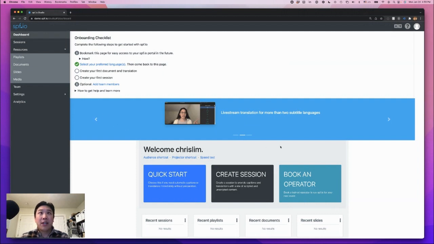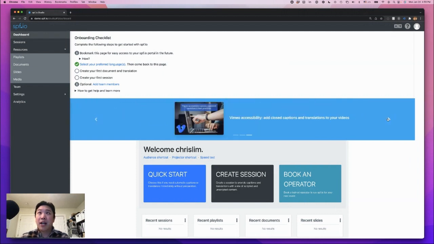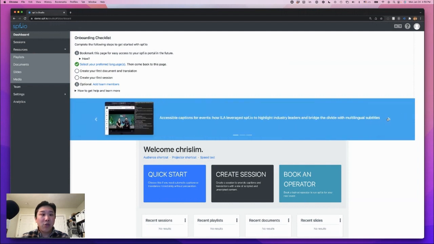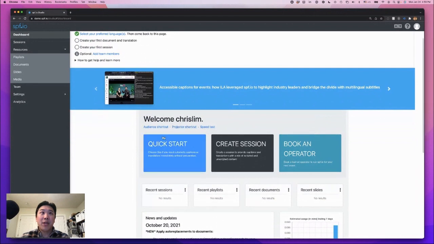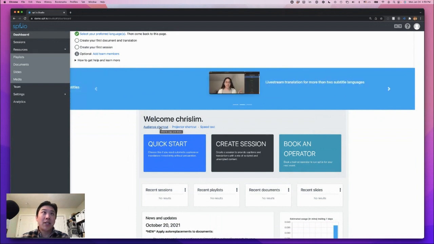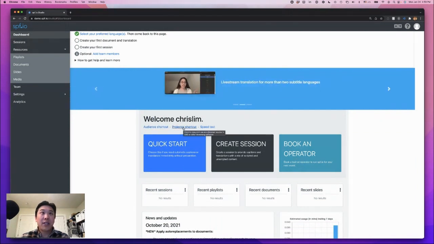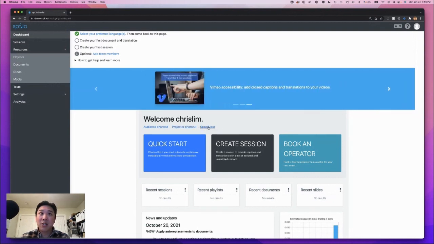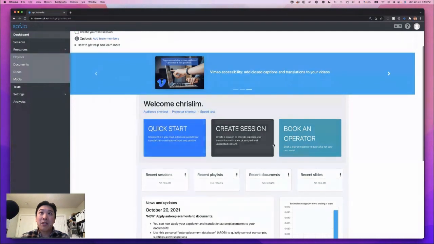You'll see here this section, this is a little gallery spinner of just some of the latest news, new articles and updates about Spiffio. Below that, we have some links here for in-person events or whenever you want to use the Spiffio audience view. Here's a quick shortcut link to that. A projector shortcut link whenever you use the projector view. You can run a speed test if you're at a venue and need to verify that it's fast enough internet to use Spiffio.